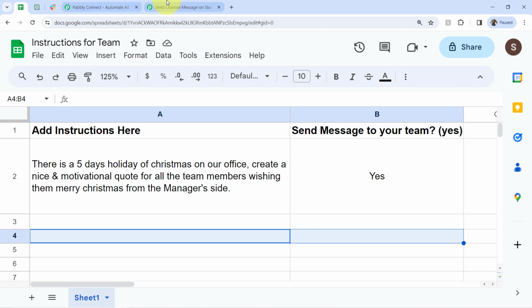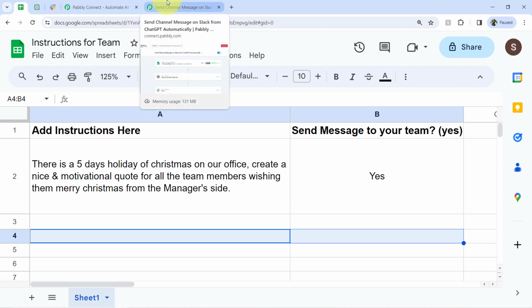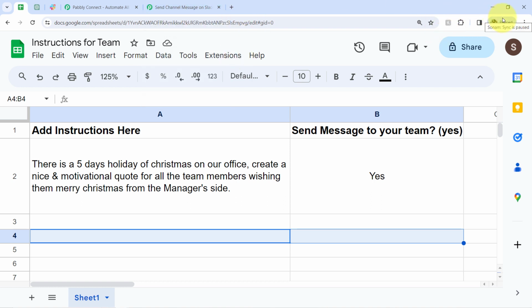And the second important thing is, whenever you connect your sheet with Pabbly Connect, make sure either you work in the incognito window or multiple Gmail accounts should not be logged in the same tab. Okay, I'm repeating this thing once again. Either work in the incognito window or multiple Gmail accounts should not be logged in.